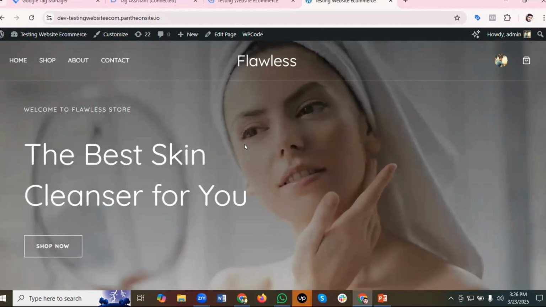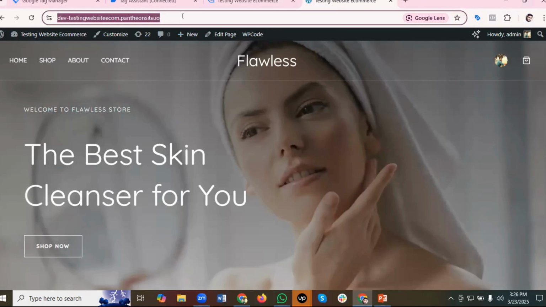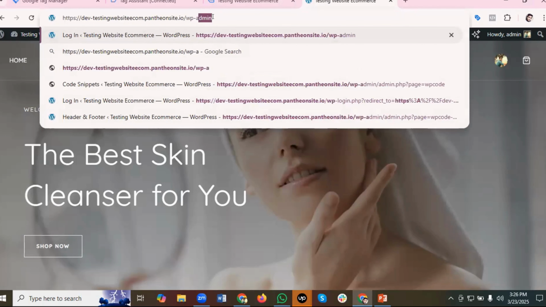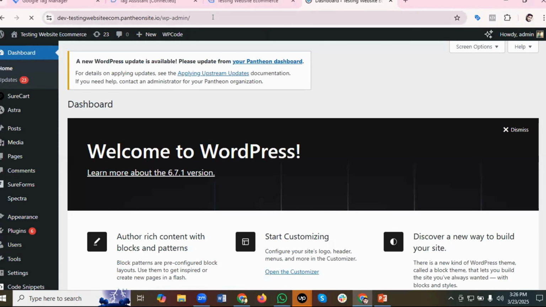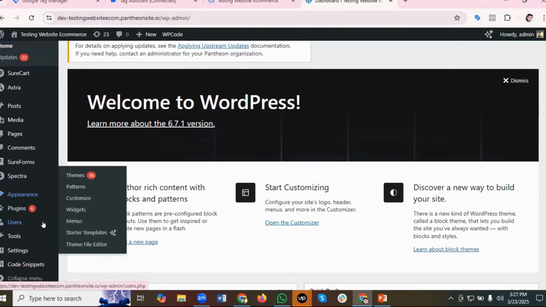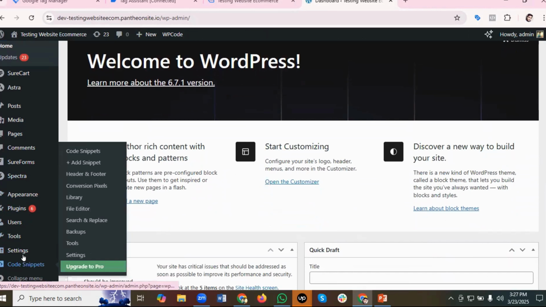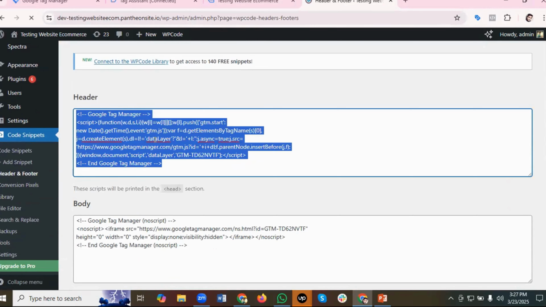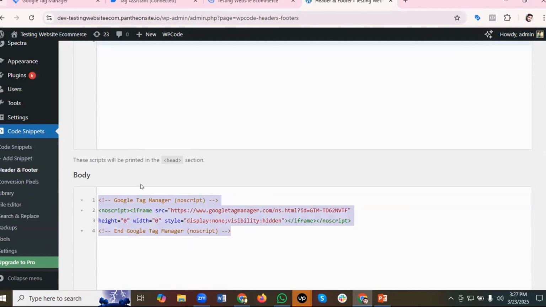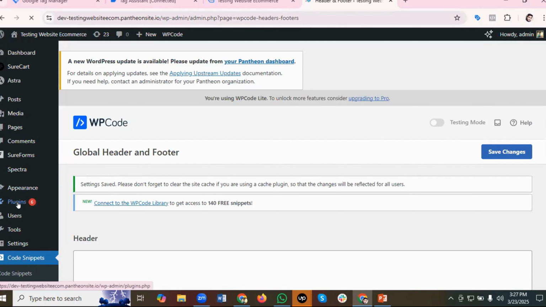Let's see another option, which is, let's go to the website backend again, /wp-admin. So you can use any of these methods. You don't need to use all of them. You can either use this appearance section or insert header product plugin, or if you want, you can use this plugin as well. Okay, so first of all, I'll remove this tag manager code from the header footer element, this one as well, and I'll click on save changes.